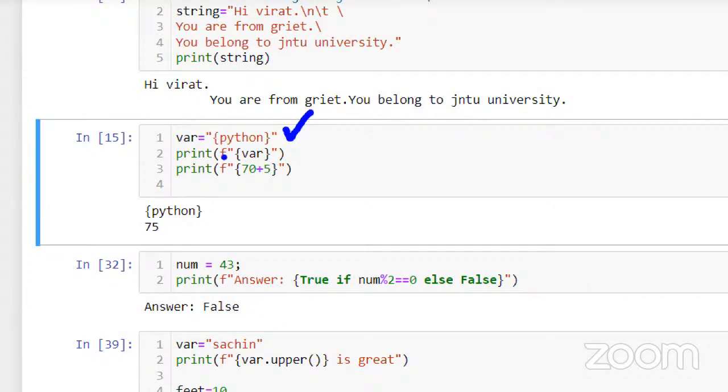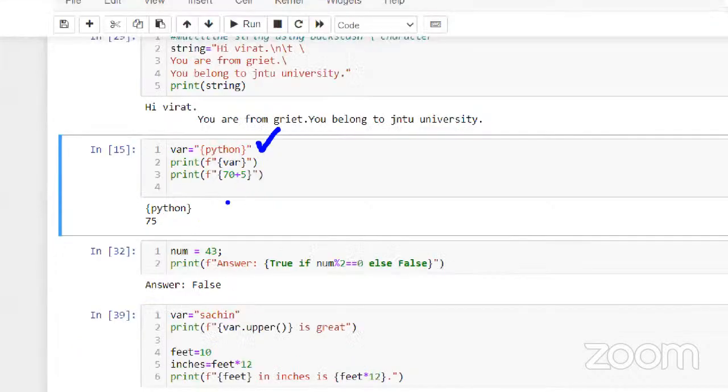But I don't want to. The user doesn't know, right? He doesn't want brackets and all while he's entering the input. He doesn't want to enter any bracket. But I want to add the bracket manually in the output. So that is what his doubt is.